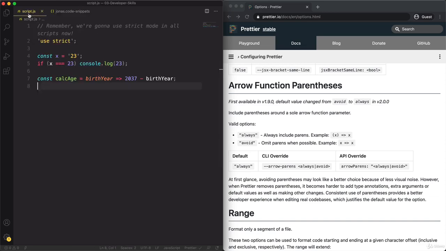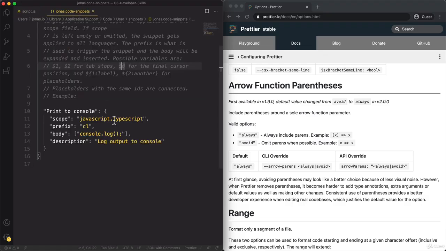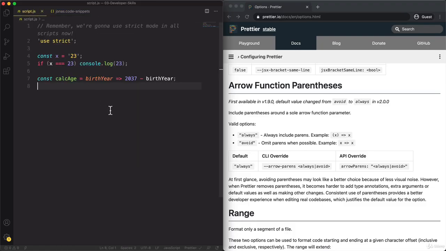And once you head back to your script, and now write CL, which remember is this prefix, but you could have chosen anything else. In my case, whenever I write CL and then hit enter, it will give me console.log. And then all I need to do is to go back and then write whatever I want to log here.